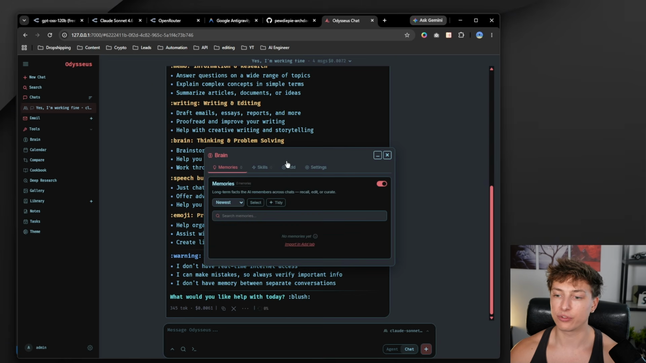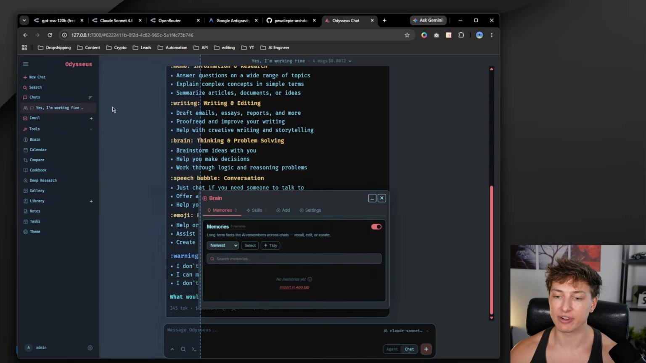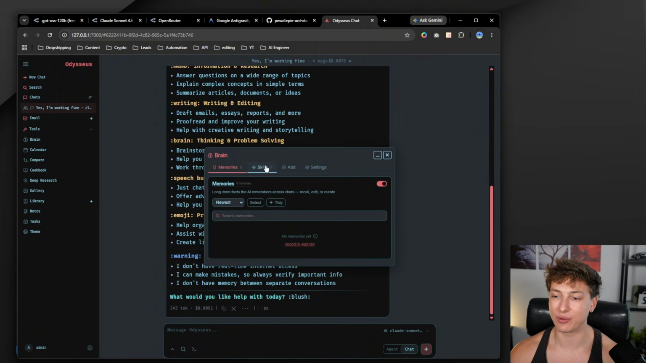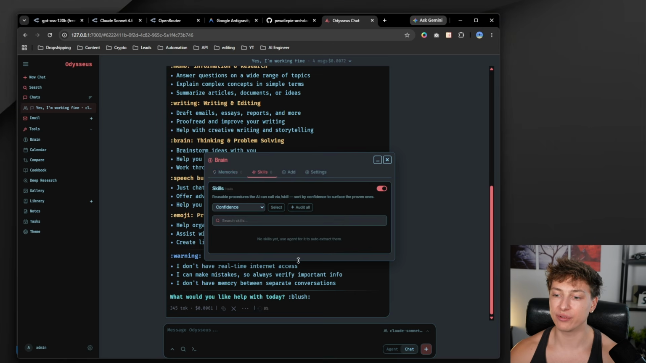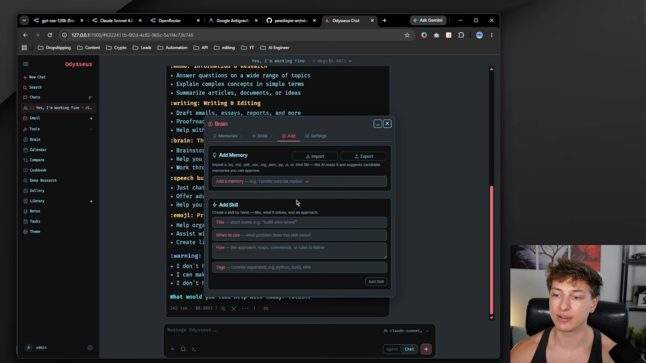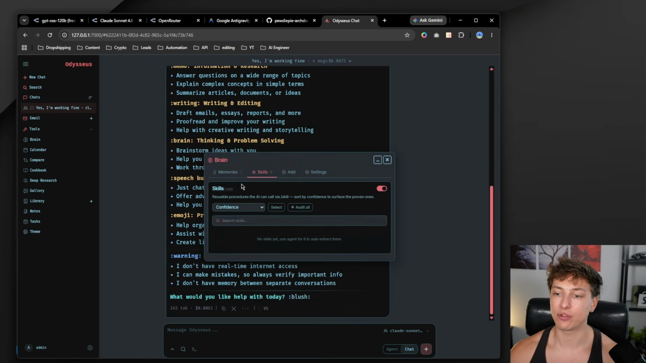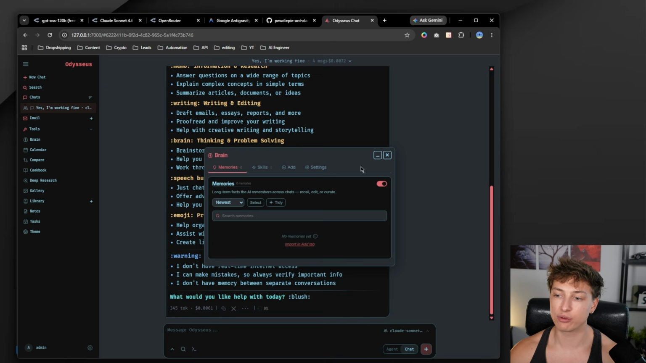So let's look through the tools. We have the brain right over here. That is a little glitchy right there, but over here we have the memories where we can add memories and search through them. Then we have the skills, which right now these are all empty, but as you can see, if we click on the add button, we can import memory, export, we can add memory if we want right here. And then for the skills too, you can literally create your skills right over here and add them so that they're saved for the future.